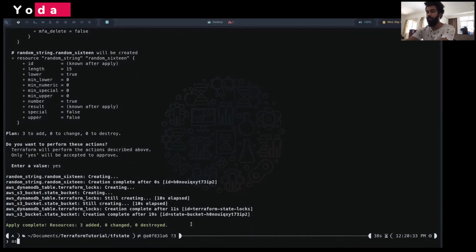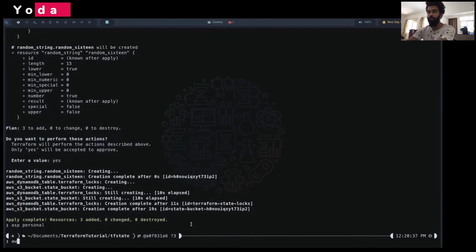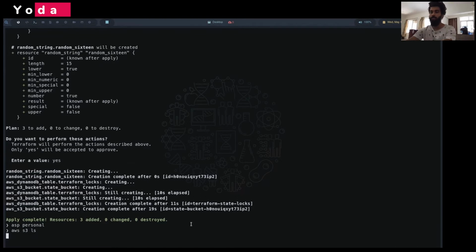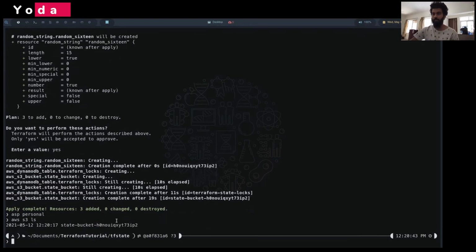Perfect. Right, as we can see, the ID is appended here as is. So we have an S3 bucket. We have a DynamoDB table created as well.